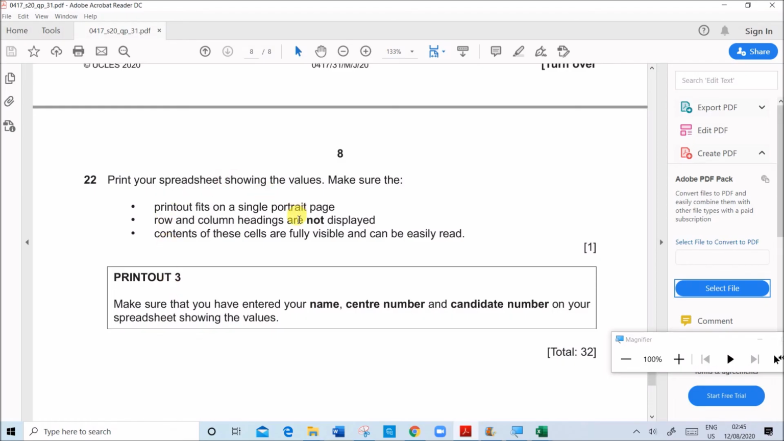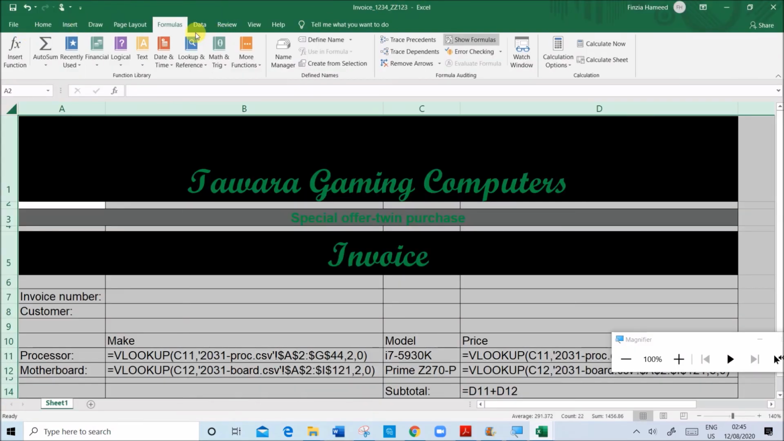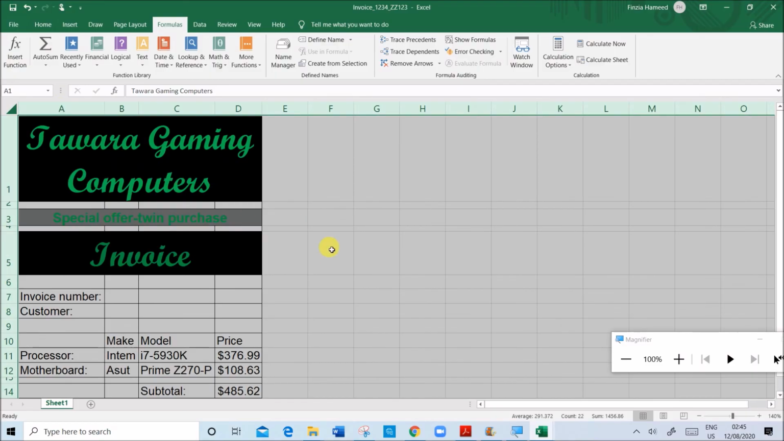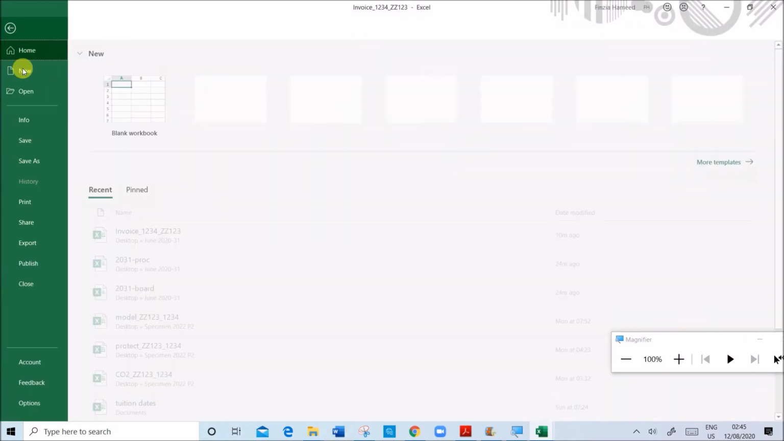Now print your spreadsheet showing the values. Make sure the printout fits on a single portrait page. So for the values, you should remove this option, come to Formulas, Show Formulas option. Click here and double click so that everything is set properly. Now you have to print this.